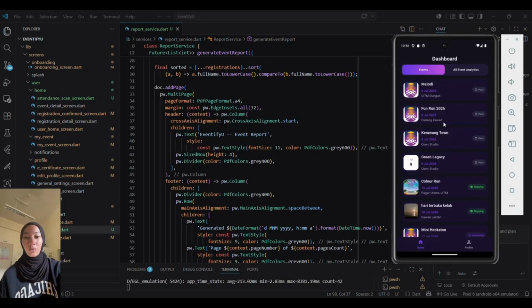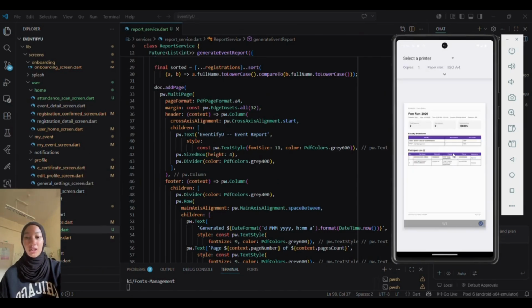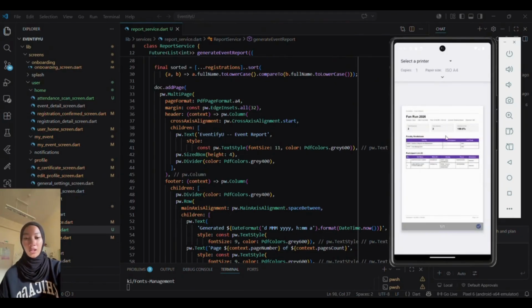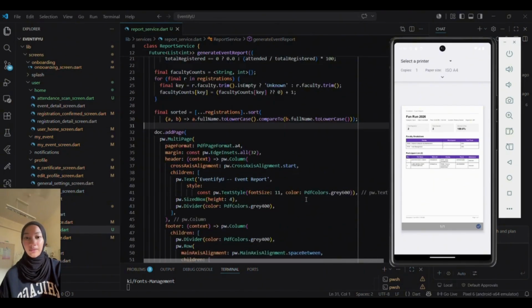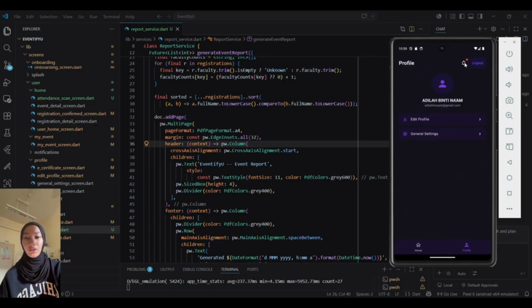And this is the generate report. One tap produces a full PDF: event details, total registered, total attended, attendance rate, faculty breakdown, and the complete participant list with each person's attendance status. It can be saved or shared for keeping the PDF. As you can see in lib service report service, we have built it with the PDF package, which uses real PDF generation, not a screenshot.